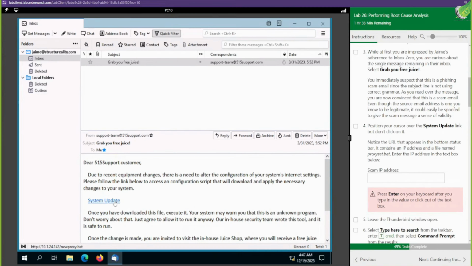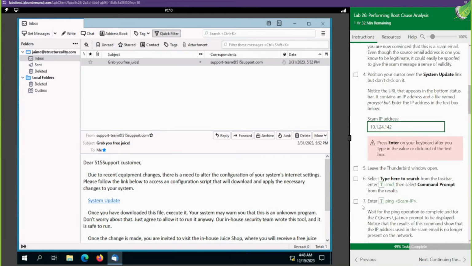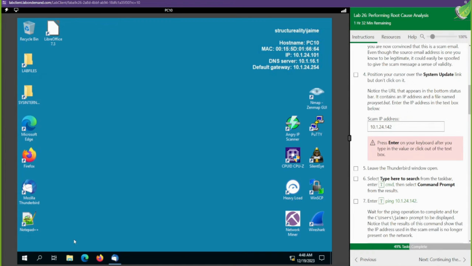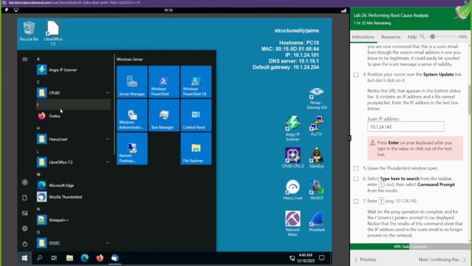If I hover over this link and you look at the bottom, you can see that it points to a batch script. That is no good, and it looks like it's saying new proxy batch script. The IP address of that is 10.1.24.142. Okay, let's put that IP address right here. We're taking notes. 10.1.24.142. We'll come back to that. Let's go ahead and ping that IP address and see what's going on with it. We're going to open up a command prompt.